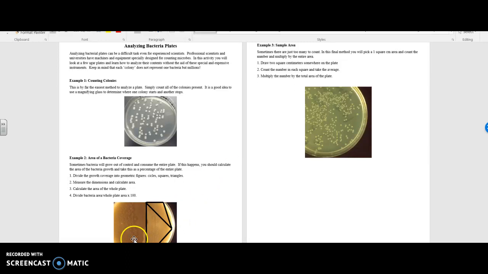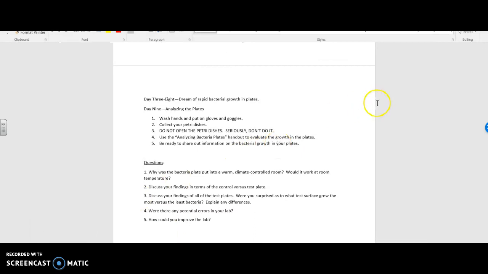All right. Another thing that I just want to remind you guys as you get ready to look at your plates, you have to, again, wash your hands, put on gloves and goggles, and never, ever, ever, under any circumstances, open the Petri dishes. Okay? I cannot stress that enough. I want to keep you guys safe.